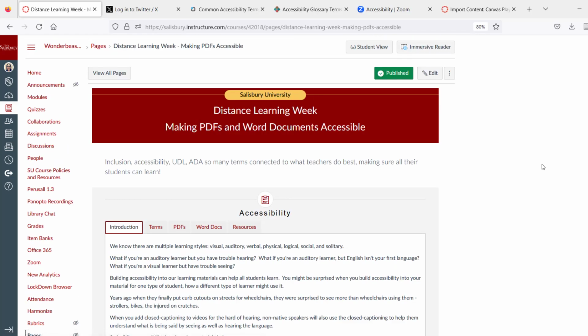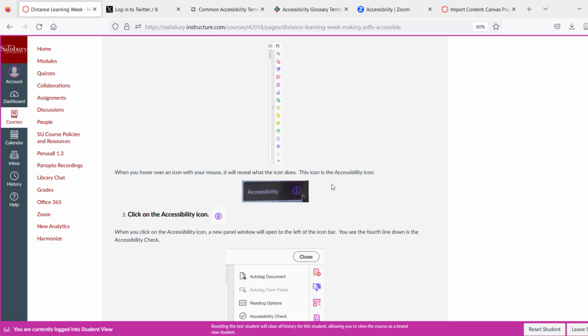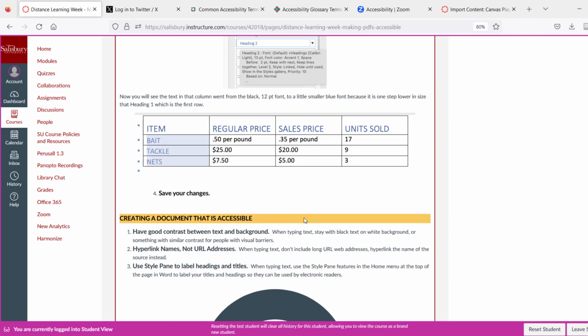Whenever you're checking links on a page or a resource, I always recommend going into Student View, just in case there's a resource that you have access to as the owner of the course, but students don't have access to. So I would always recommend clicking on Student View and then looking at the information that way.